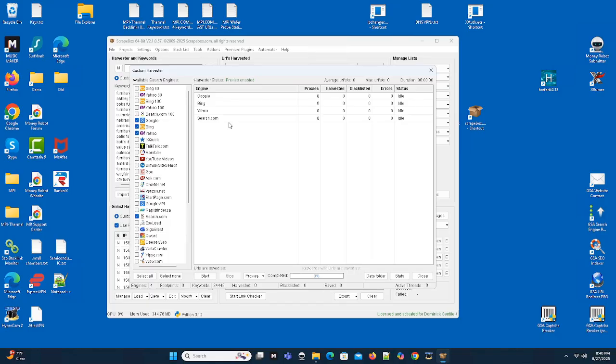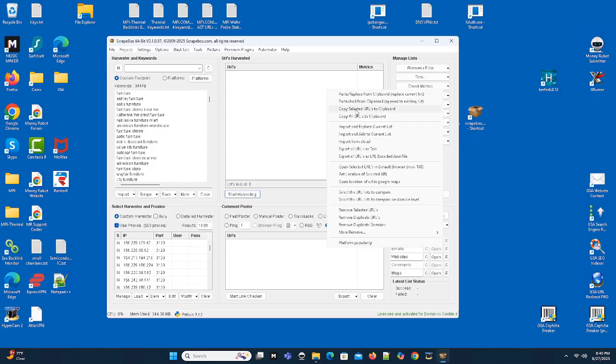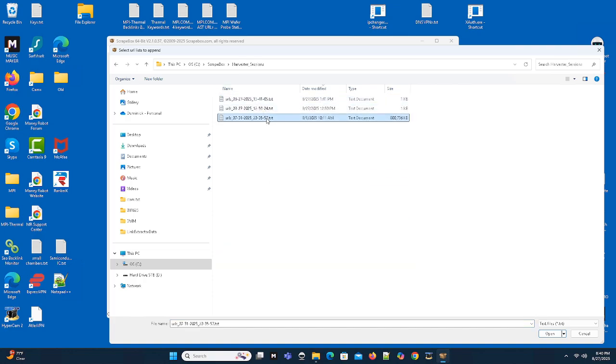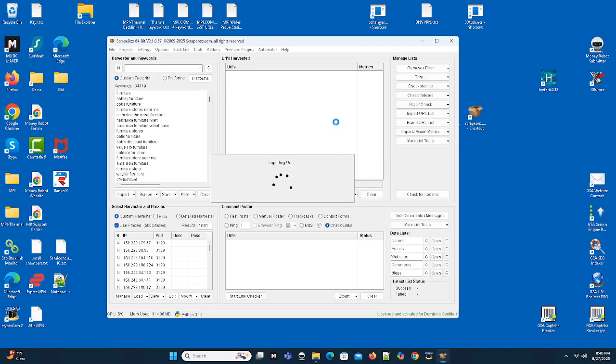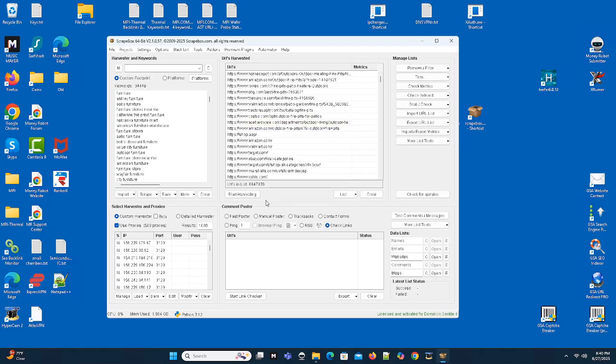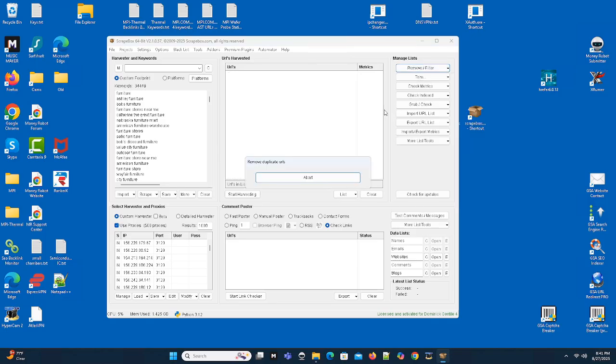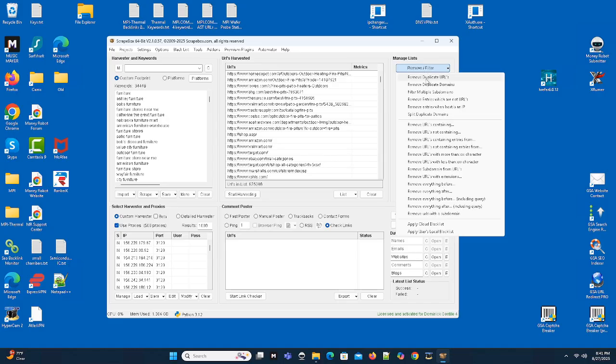And so when I've got the final harvesting, I've got to come back over here, import, and what I'll do is grab my last harvested session and drop it in there. Now you can see in this one, this was a smaller one, 6,647,000. So let's just look at what happens when I remove the duplicate URLs, remove the duplicate domains.